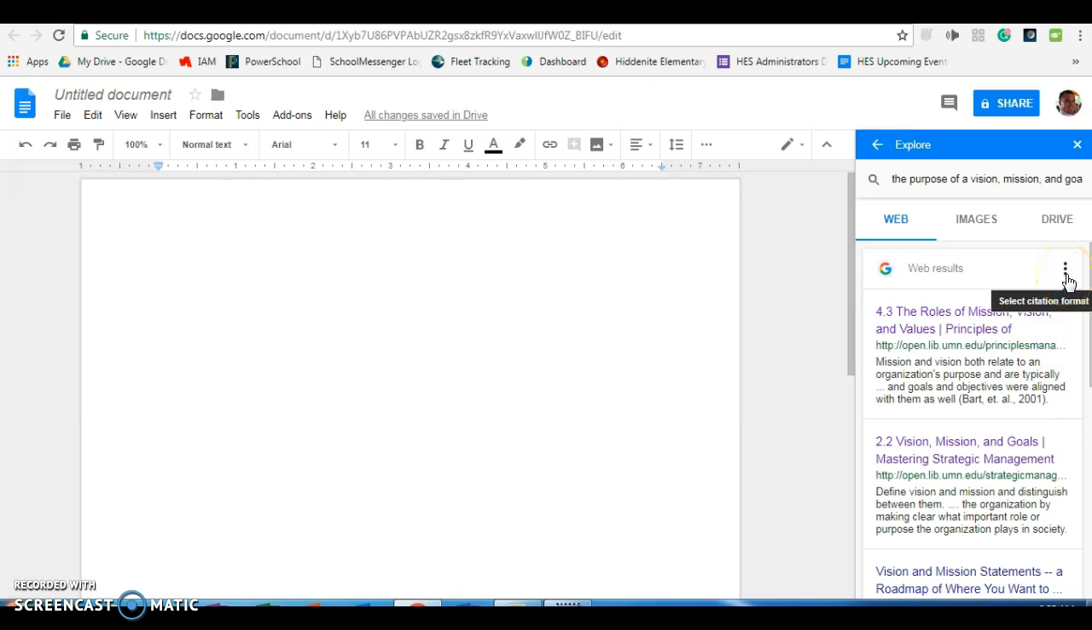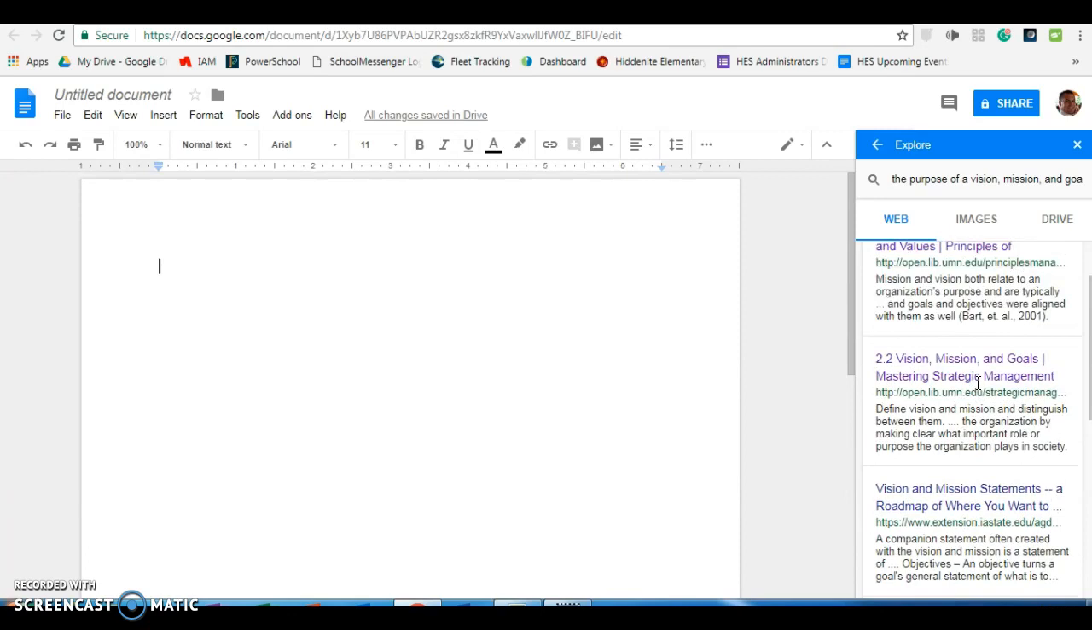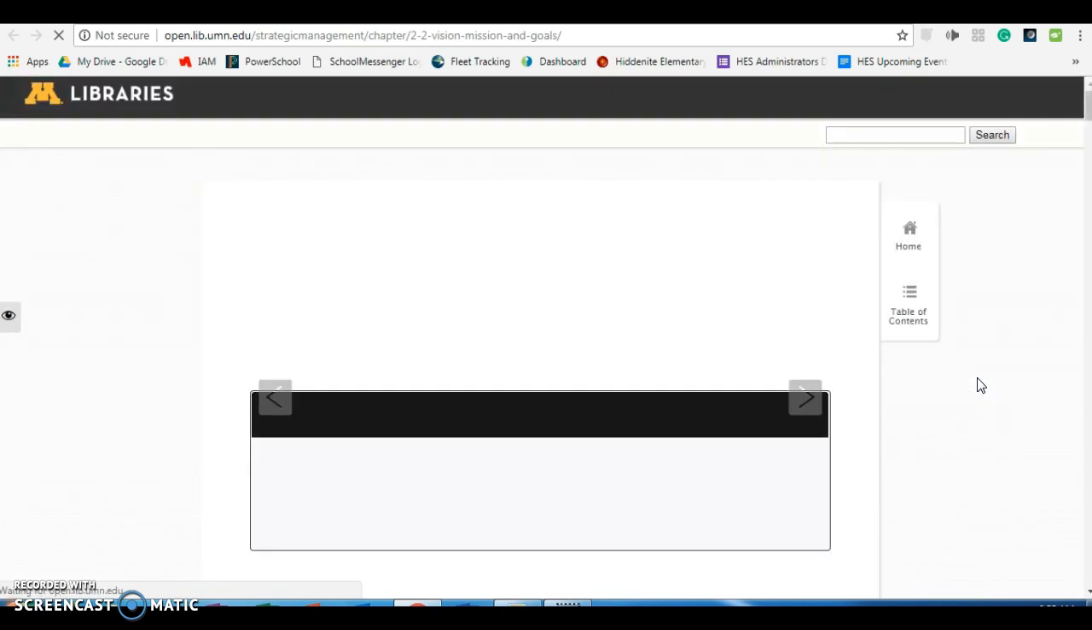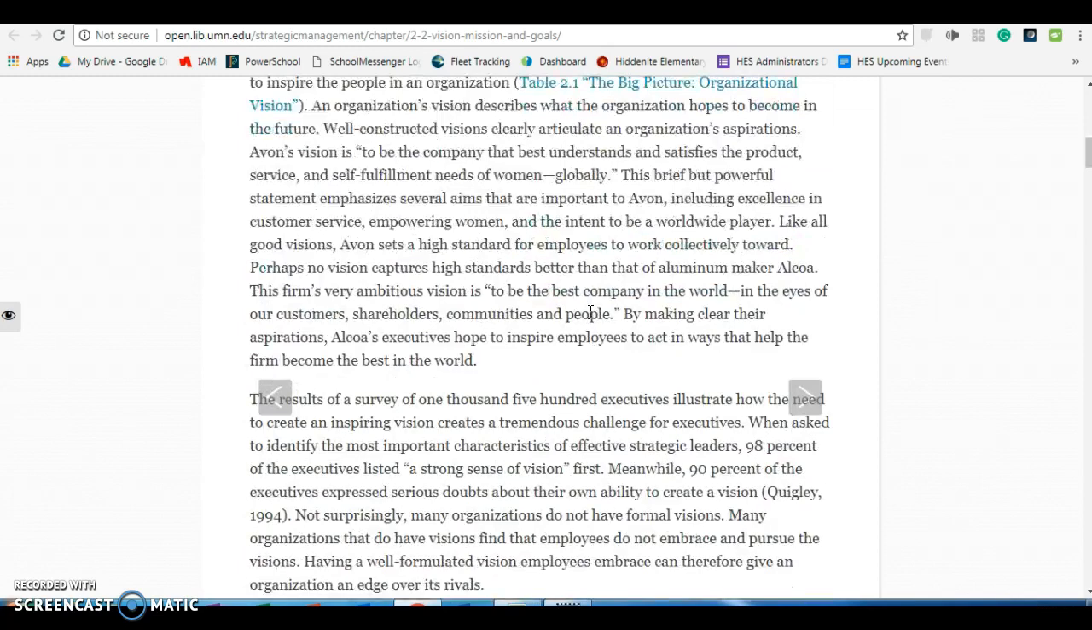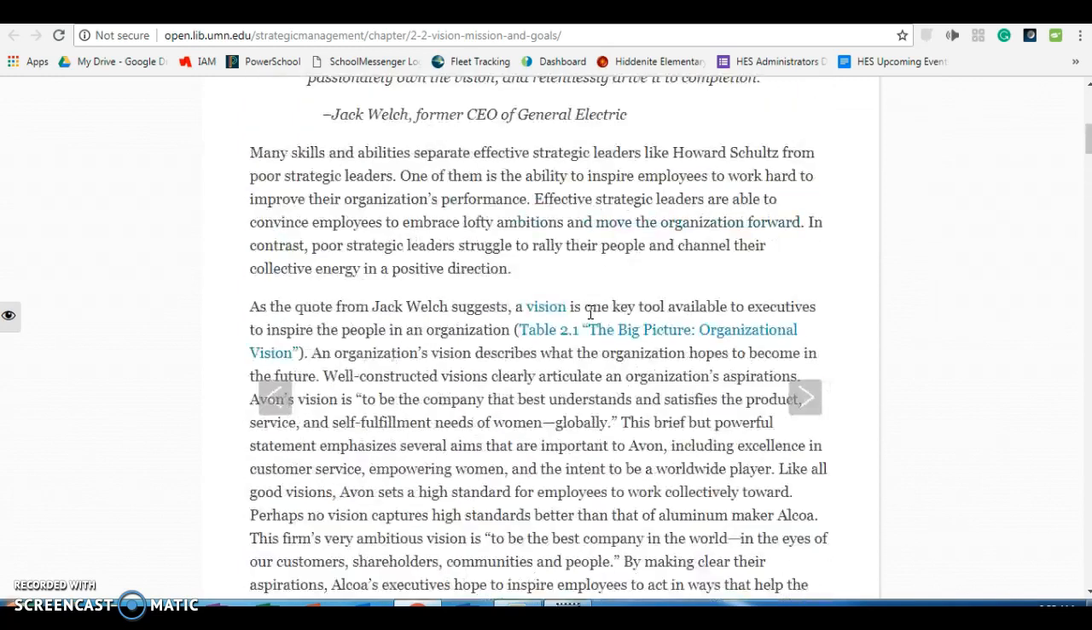There's 3 buttons right here. So you can click on that and you can select whichever type of citation format you like to use. Today I'm going to use APA. But then you can scroll down and say I'm actually going to click on this and look through this, and I know that this is the article that I would like to cite because I'm going to use some items from it.